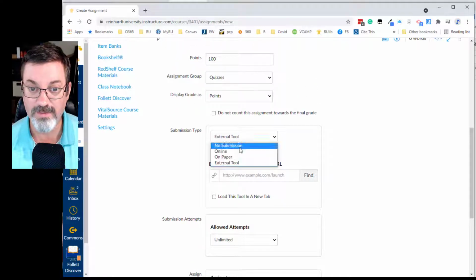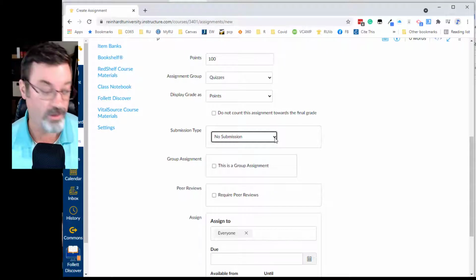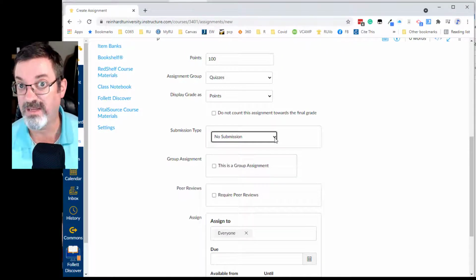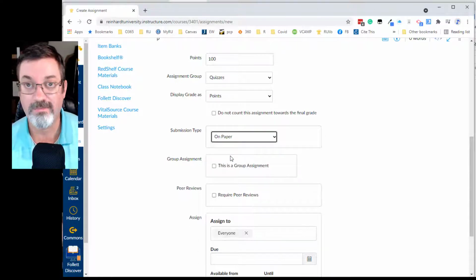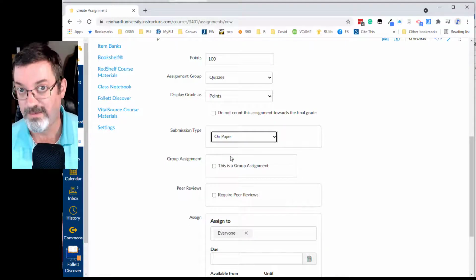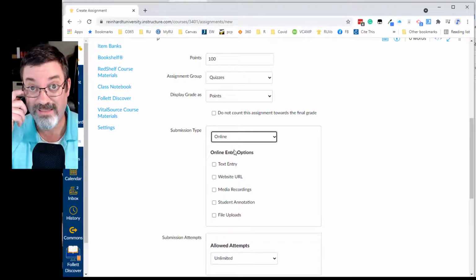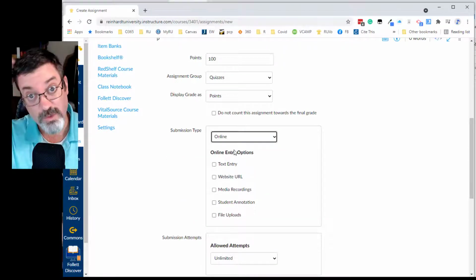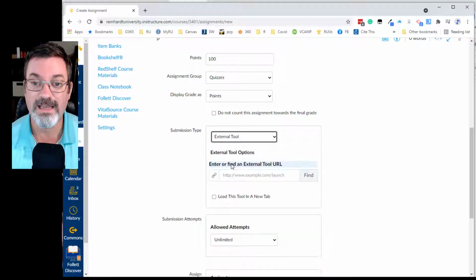So we have these submission types, no submission. If they're like for me, I grade performances and the students don't really submit anything. It's just an event on paper. They print it out. Hand it in, you grade it, hand it back, recording the grade in the grade book. Online, you might think that this is where you would do a new quiz from a new assignment, but you would be wrong. It is an external tool.